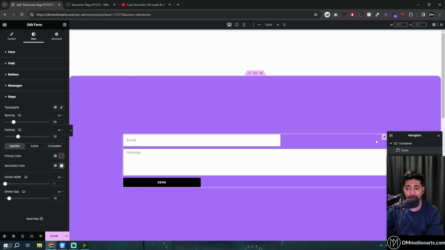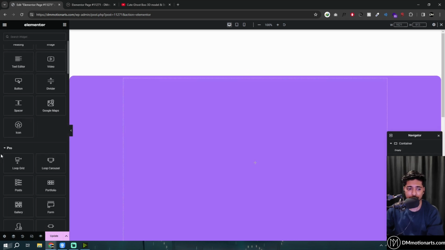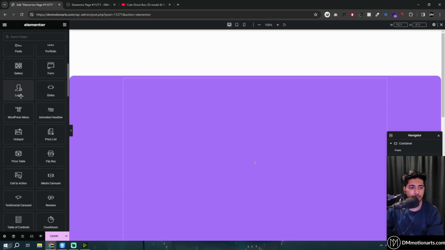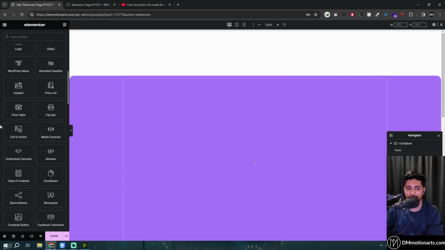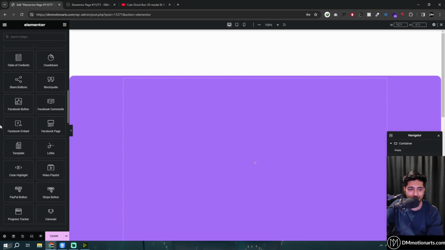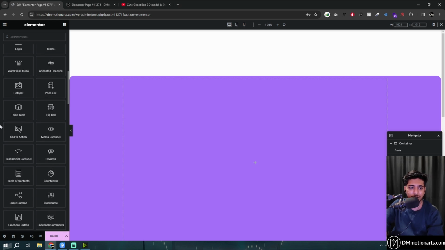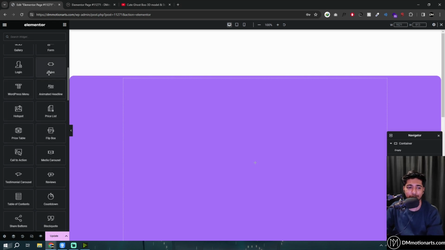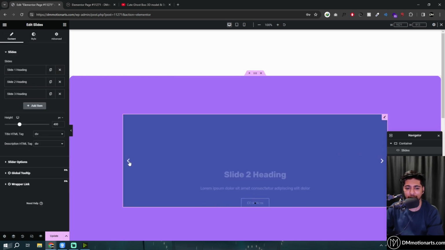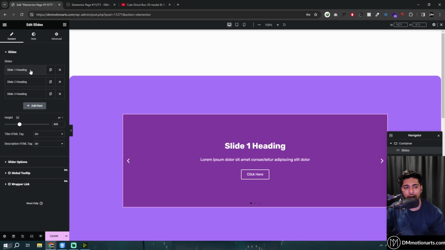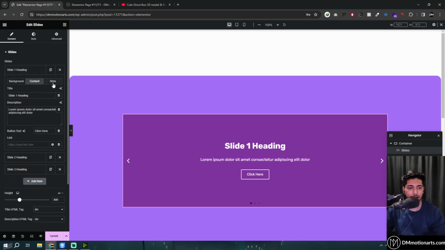And steps, never used it, so not sure. Login button basically creates a login form, which is the default one. Never used it. Not going to show you how to do it because again, never used it. I'm only going to show what is commonly used. Again, slides, this is also something that is never used.